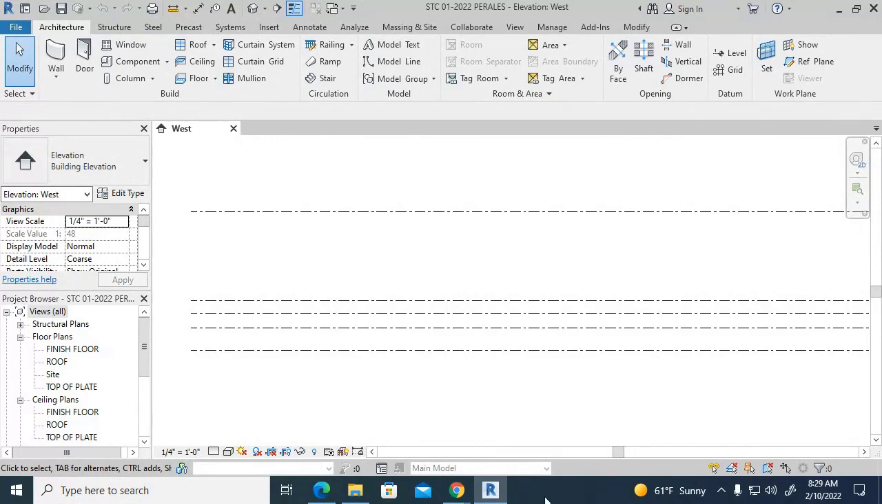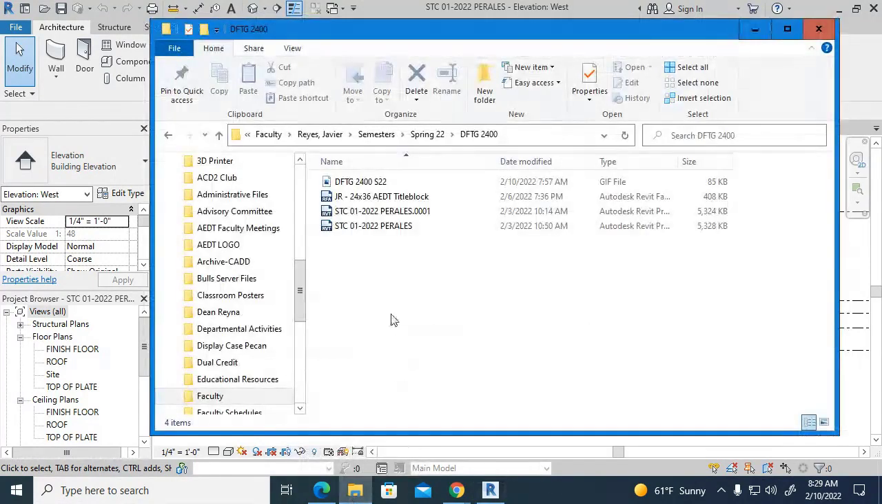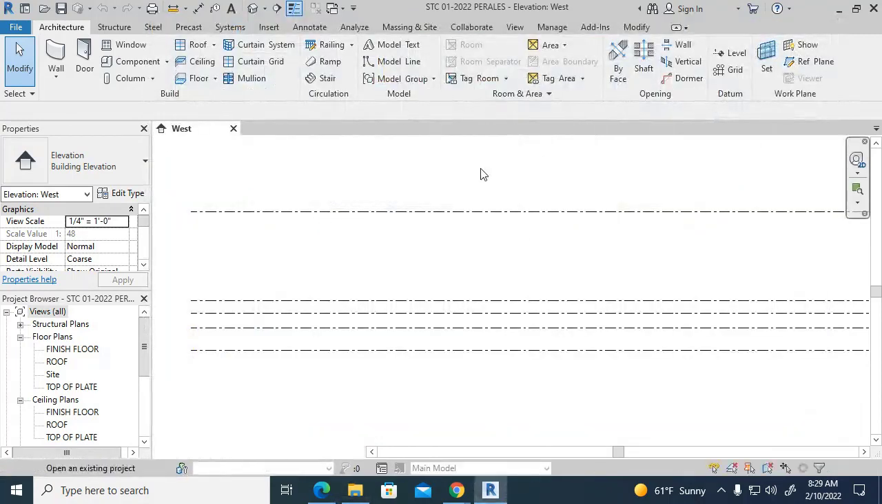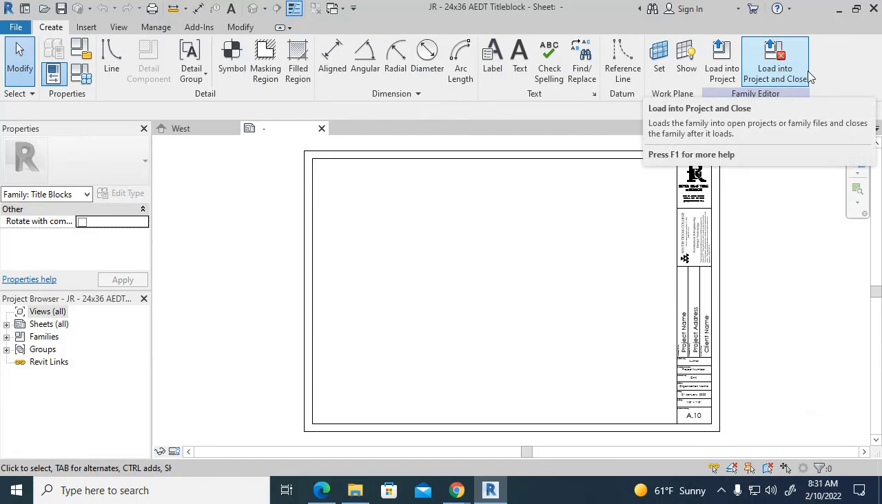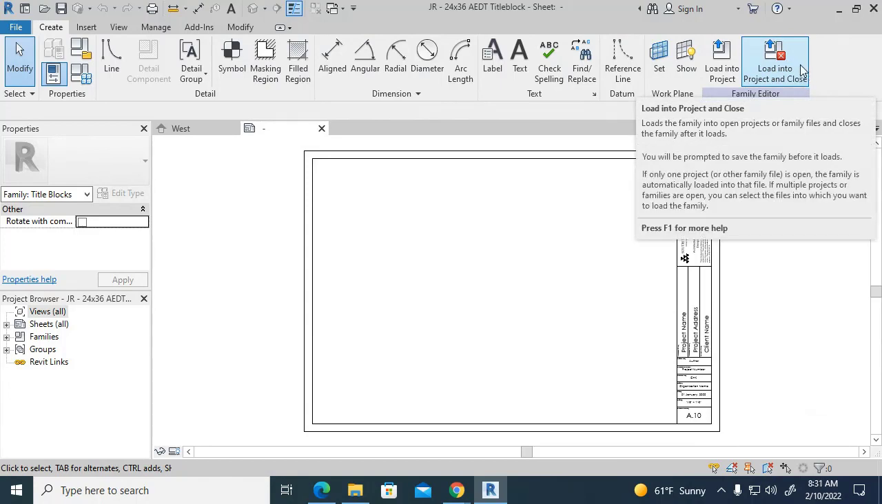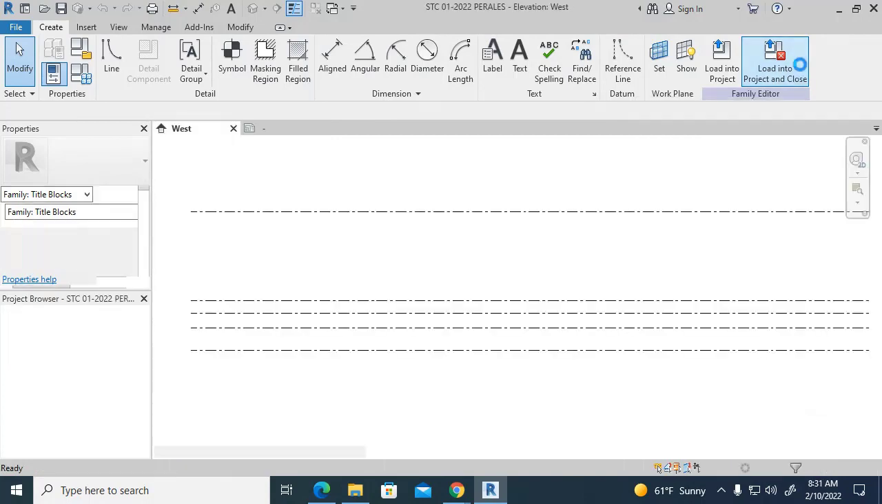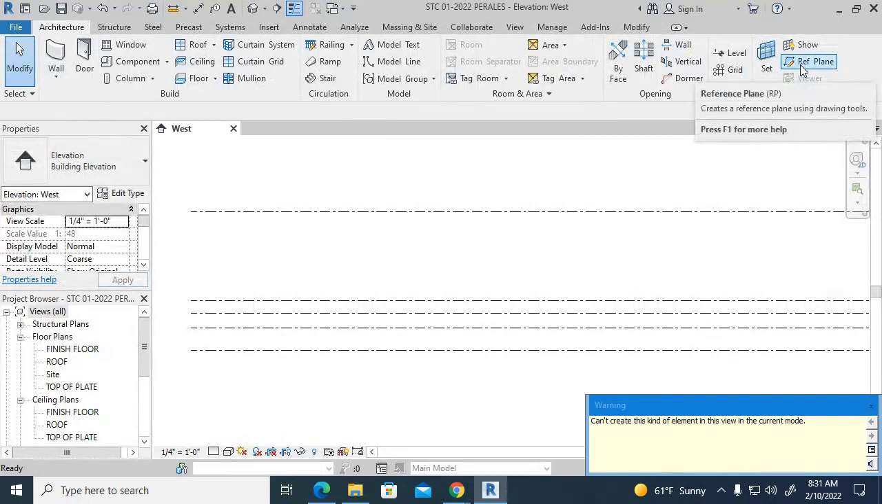So the next thing we're going to do is we're going to bring in that title block. And so go find wherever your title block is saved. Okay. And just double click. It will open in the Revit file. What we're going to do is, once you have it here, right? Hopefully it already has your logo. You're good to go. We're going to press this tool up here. It says load into project and close. Okay, load and close.